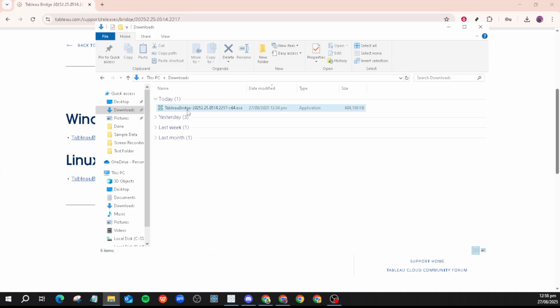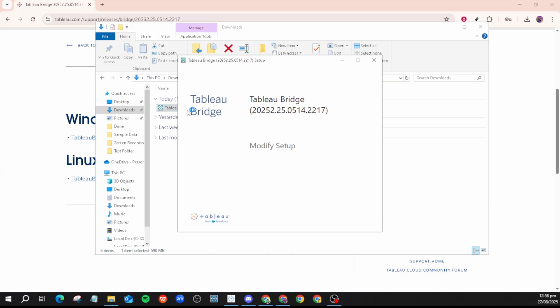During the installation, you'll be prompted to read and accept the license agreement. Make sure you review it thoroughly. Once you're satisfied, accept the agreement and continue with the installation. Then click Install to finalize and complete the process. The installation should only take a few moments, and then you'll have Tableau Bridge ready to go.